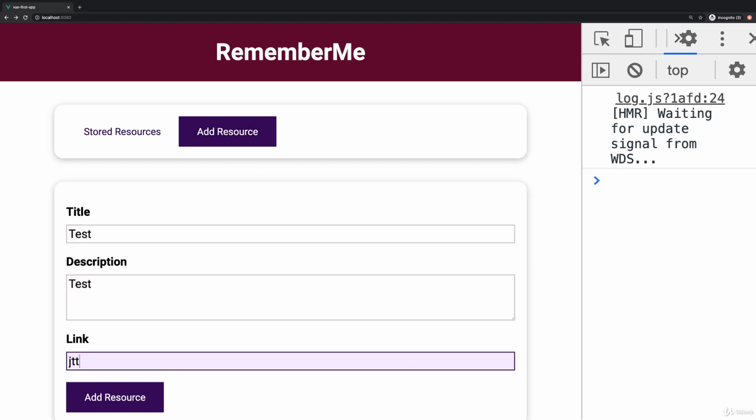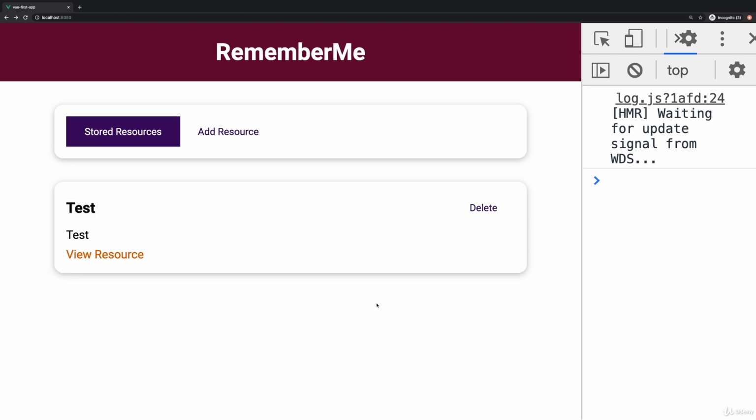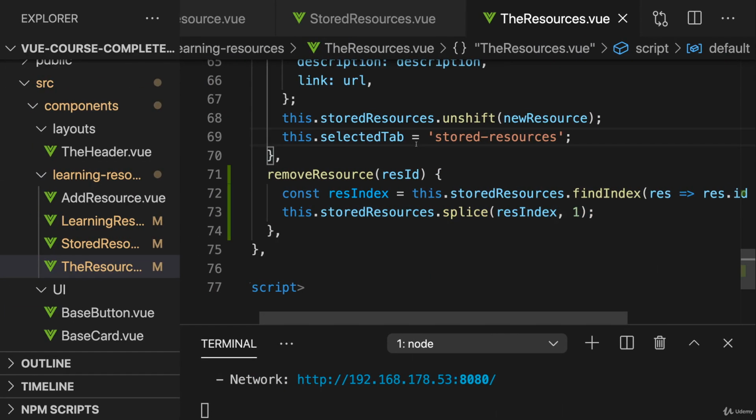So let's also add a new resource here. And we can delete that as well. So that's now all working. And with that, we got this app finished.